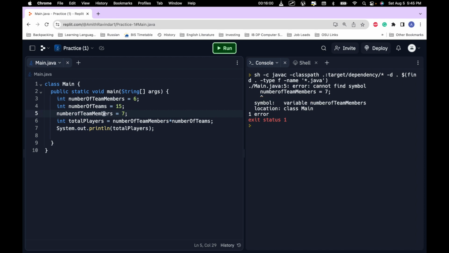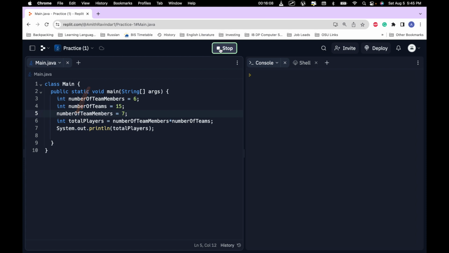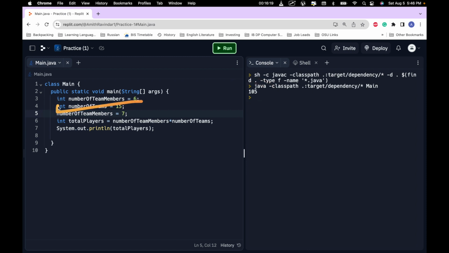Cannot find symbol. I have to capitalize this right here. I'll explain why I write it this way in a second as well. So we've got 105 right here because we initially assigned 6 to number of team members. Then we changed the value. So when we went down right here, we multiplied 7 times 15 instead of 6 times 15. Okay? So this is a scenario again where we could change the value of a variable.